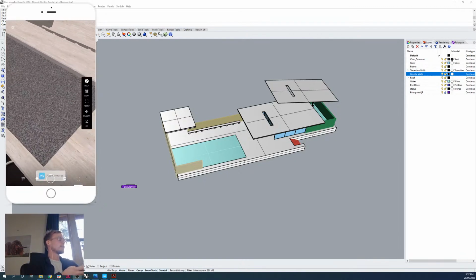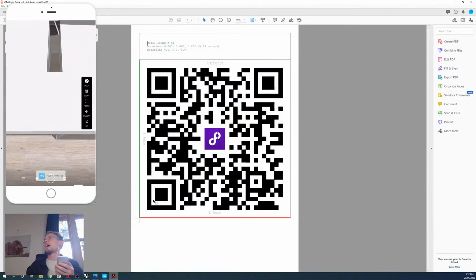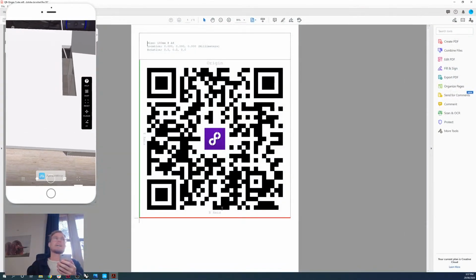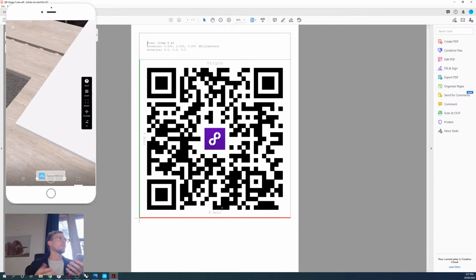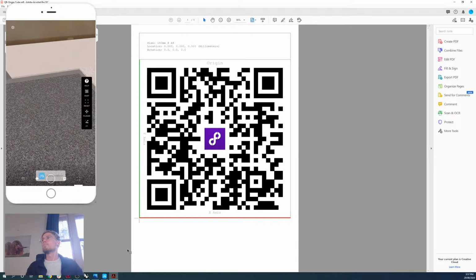Obviously with a QR code, if I were to get one up on my screen, there's a y-axis and an x-axis, and it's going to align your model to that plane itself. So it won't just move it to an origin point, it actually aligns it in 3D space to these axes in the QR code.